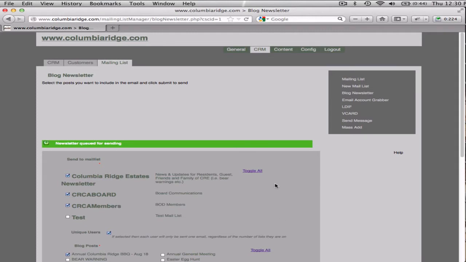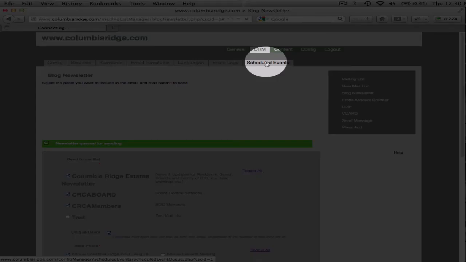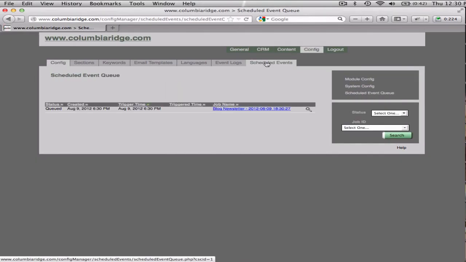If I want to see what the log is or the queue for the newsletter, I can go into Config and Scheduled Events. And there it is, it's queued for August 9th, and then we'll see later when it's completed there. You can also use this area to stop the newsletter from going out, and that's in another tutorial.